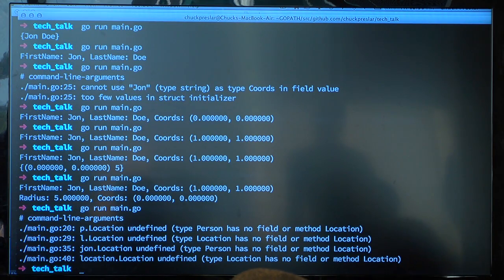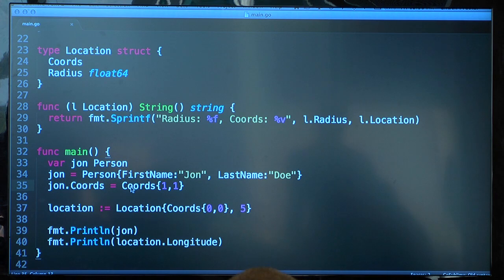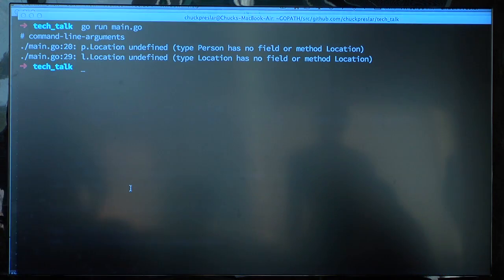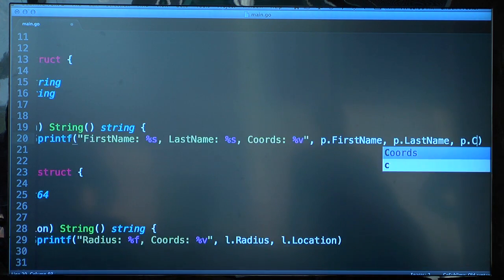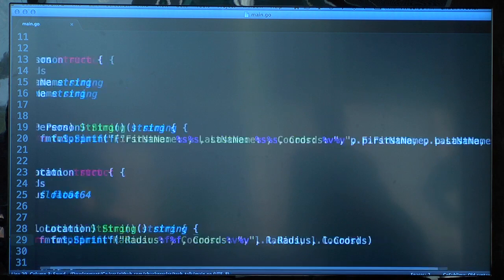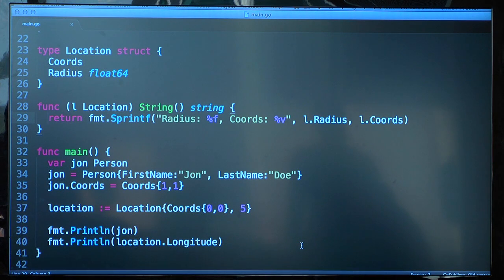Whoop. Find the field location. What am I trying to print here? This no longer has a location, this just has coords. I'm sorry. I'm still trying to print location somewhere. Lines 20 and 29. So let's do this one more time. So there we go. So now if you see here, we are accessing a location's longitude. We're not going through a field type on the structure. We're going through an embedded structure. And Go is delegating that call for the longitude directly to the embedded struct.